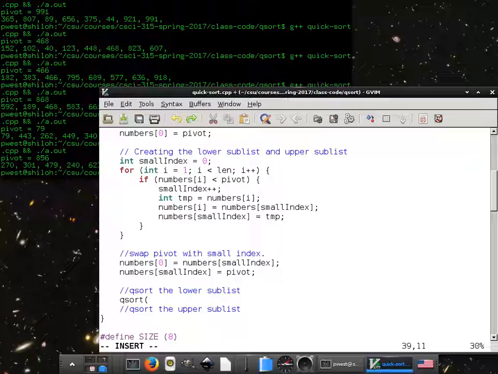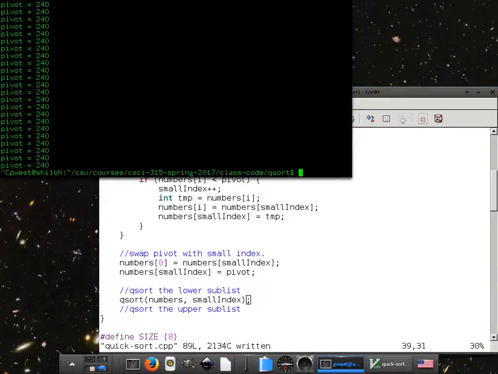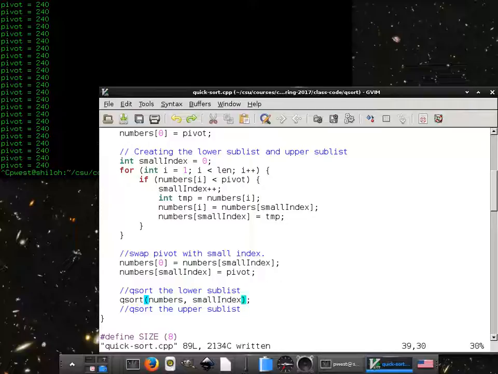All right, so we need to Q sort. If it's a lower sublist, where does it begin? 0. Right. So we just pass in numbers. And what's it going to be the length? Small index. Yeah, small index. Okay. Let's see what that does. I'm kind of curious what that does. Whoops, not quite. Small index.